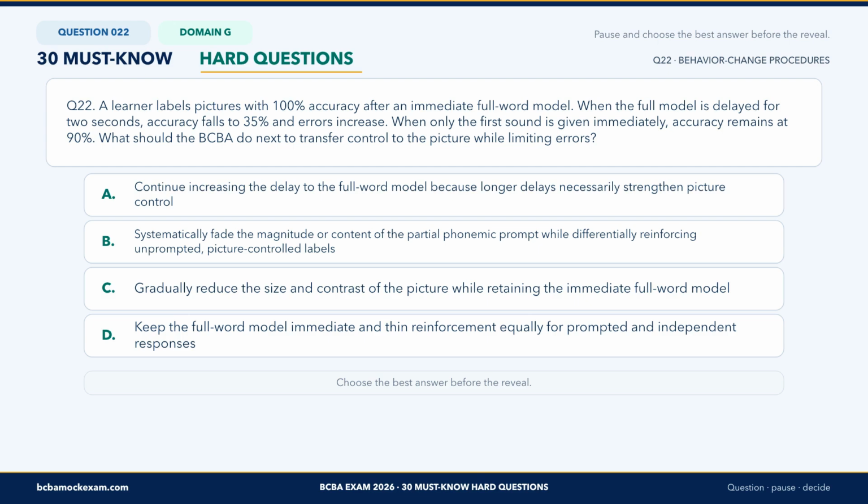The next procedure question uses learner data to choose how prompts should fade. The time delay route is producing many errors, while a smaller immediate prompt preserves accuracy. The next step should fade the successful prompt dimension rather than insist on the unsuccessful one. Question 22. A learner labels pictures with 100% accuracy after an immediate full word model.